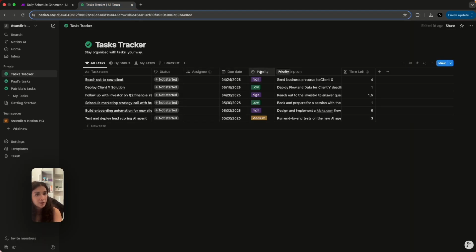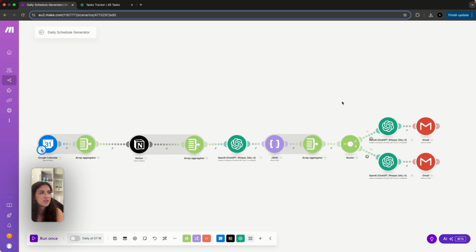So based on the priority, based on the time left, and based on the due date, which ones should I focus on today? And then it's just going to create a plan, a schedule for me for the day, keeping in mind that I also have some meetings to attend. I have a 1 hour lunch break, and I should take 10 to 15 minute breaks throughout the day. So once it's done that, it's going to email me this schedule.